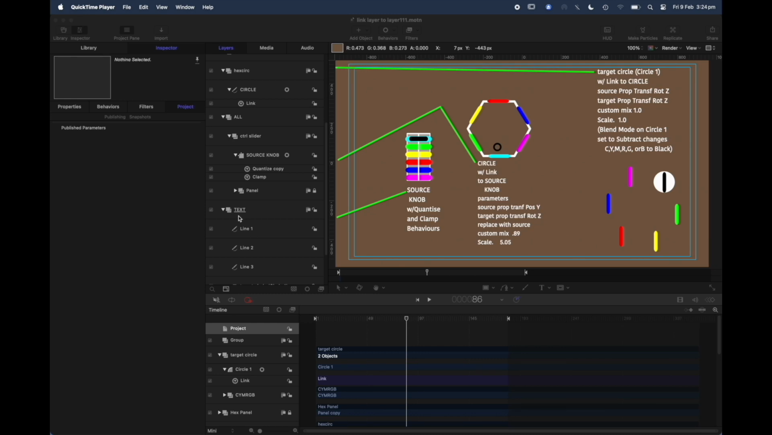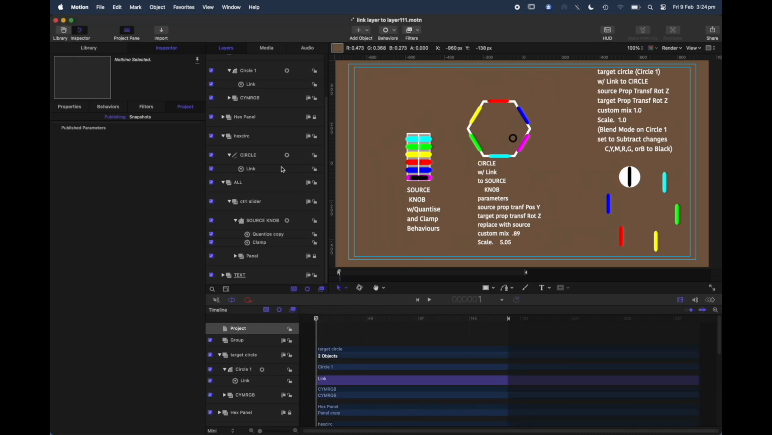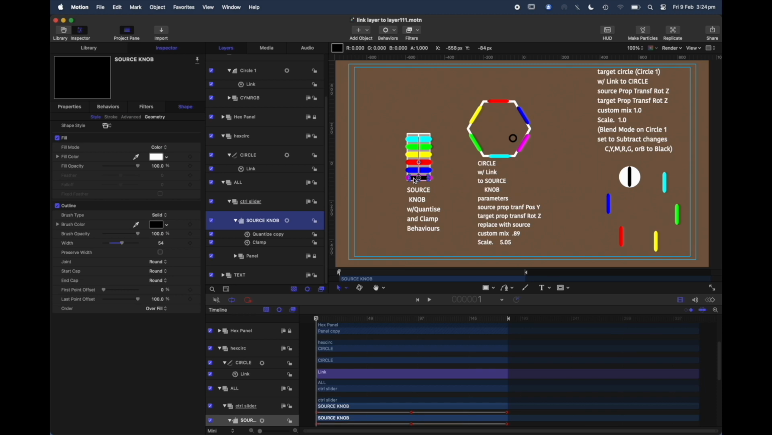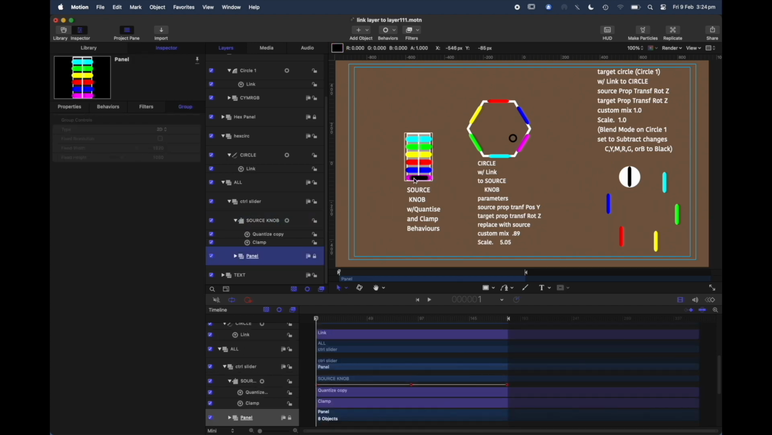So firstly, I've got these three different sections here. The source knob is what I will be using to start as the control. As you see, as I move this up and down, it's operating the behaviors in two other shapes. This source knob is basically just a panel with some lines thrown in here, and I've locked it so it can't be moved around.